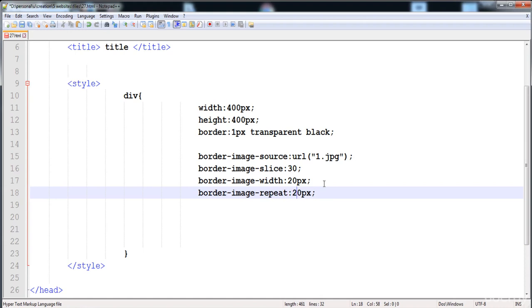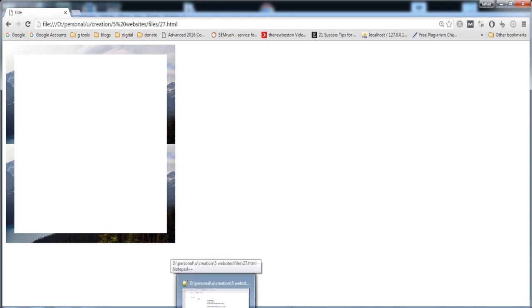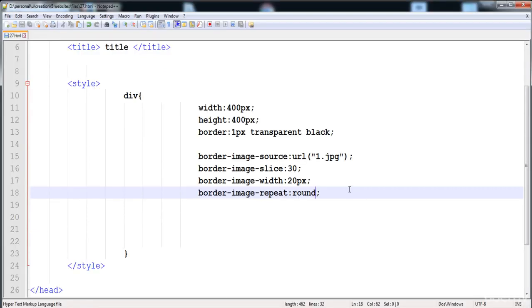Repeat, and we can give it different values. First is round. When we give the round value to the repeat, the image is tiled or halved to fill the border area. Here you can see that the image has a reflection on this side, so the image can fit in this border image area.